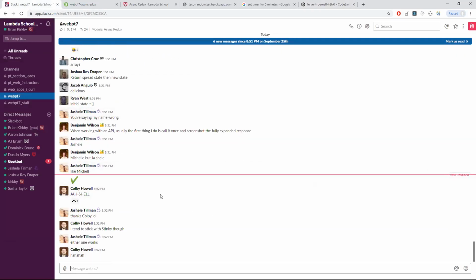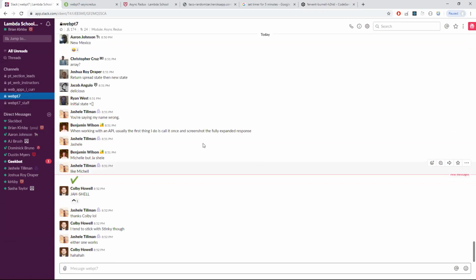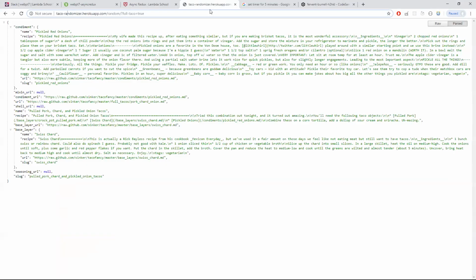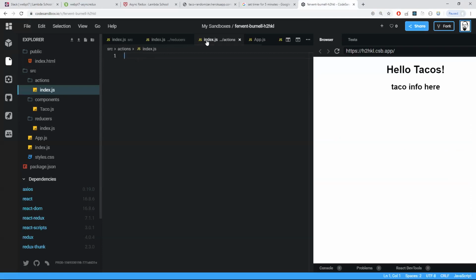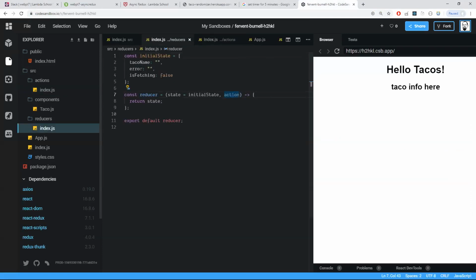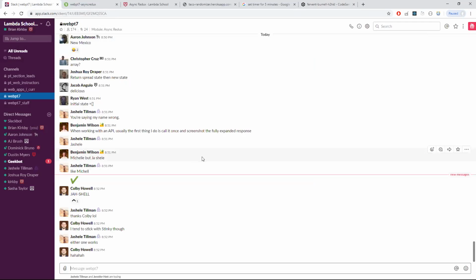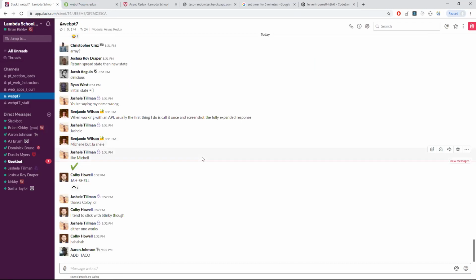But again, I want everybody to give me some names of actions, and don't press enter yet, just type it in. What sort of actions based on our state here? Based on the state in our reducers. In our reducer, we have a taco, name, error. What sort of actions do we want to have here? Okay, 3, 2, 1, enter.